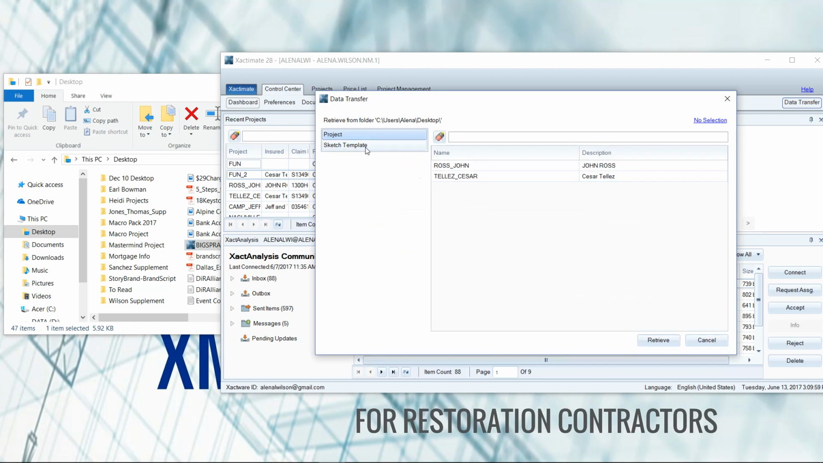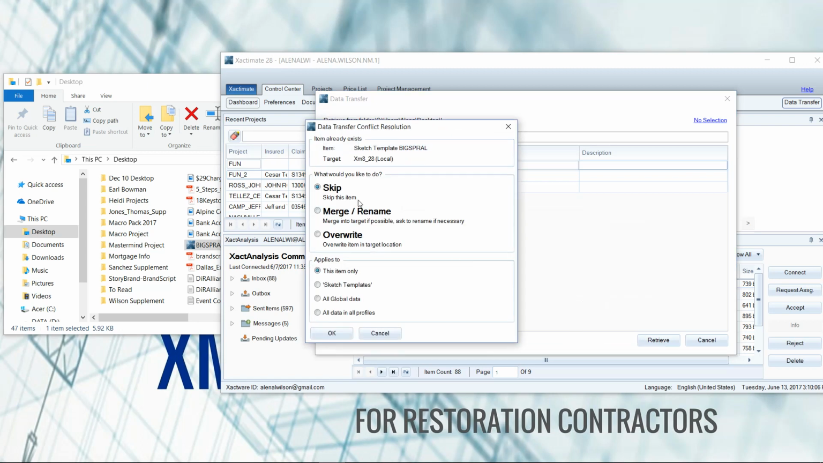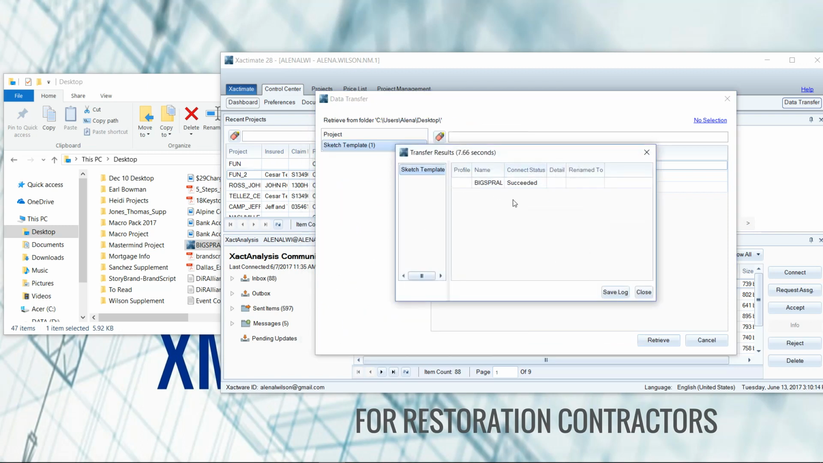I'm going to select the sketch template and we're going to use big spiral here. I'm going to retrieve it. It says it already exists and I'm not sure why, this might be part of the glitch, but I'm just going to go ahead and overwrite. And we're going to left click OK, and now it says it succeeded. So before it said it failed, now it's saying it succeeded. That's okay, it's just an error. So there's a workaround just in case you encountered the same error that I did.